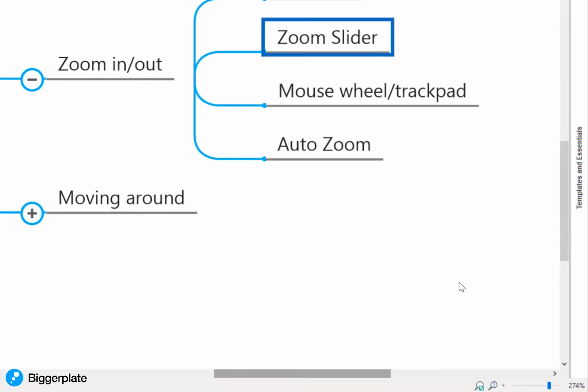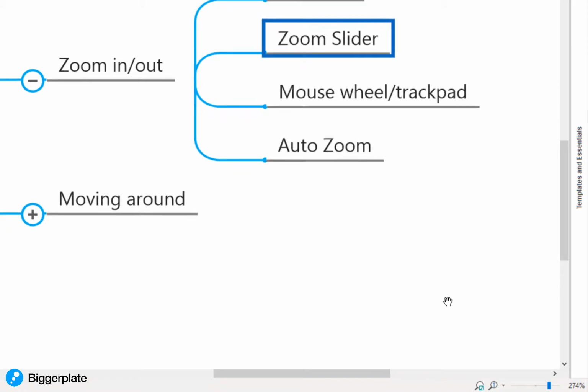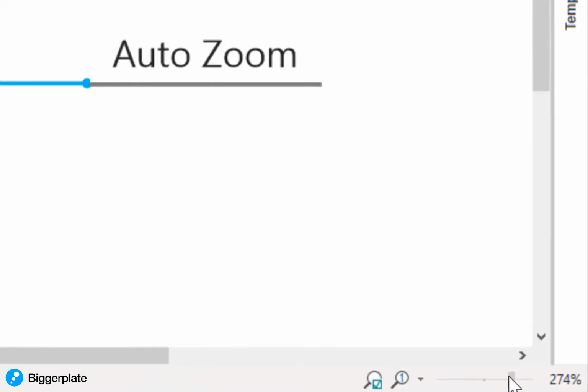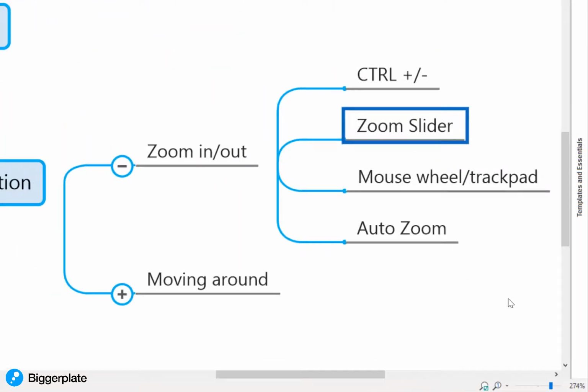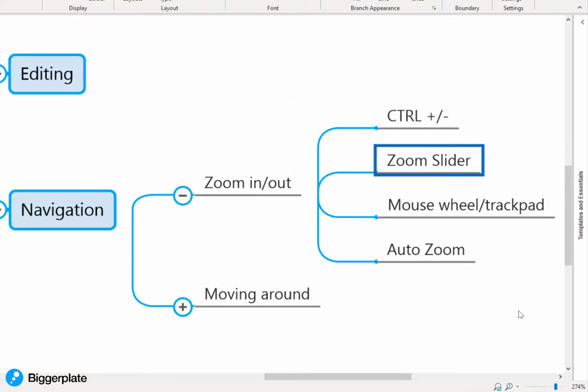We also have, down the bottom right of the MindGenius screen, this zoom slider, so I can zoom out or zoom in pretty easily with that. I tend to find that's a little oversensitive and I can find myself zooming too far out or too far in, but it's another option you've got there to use.